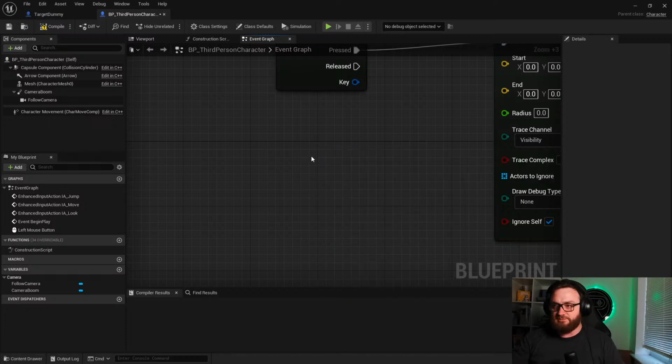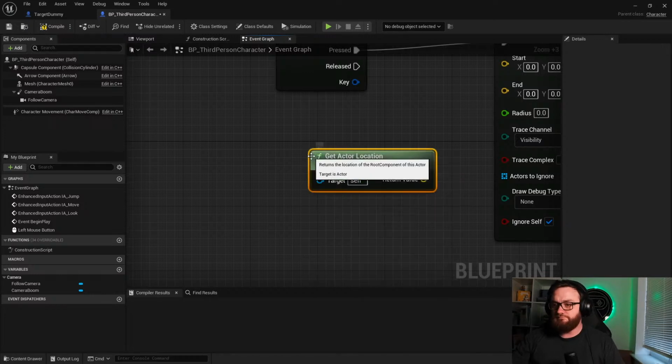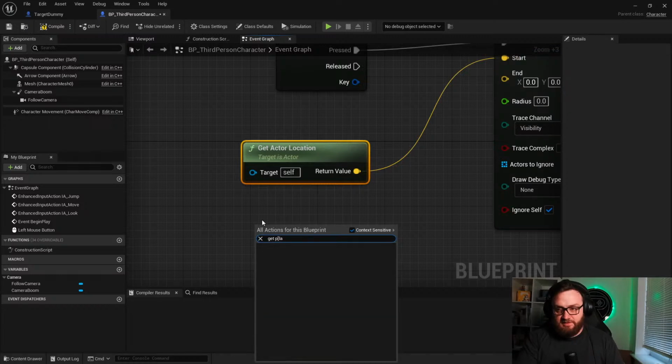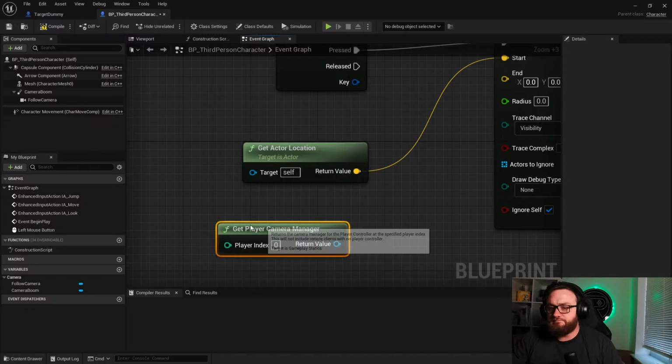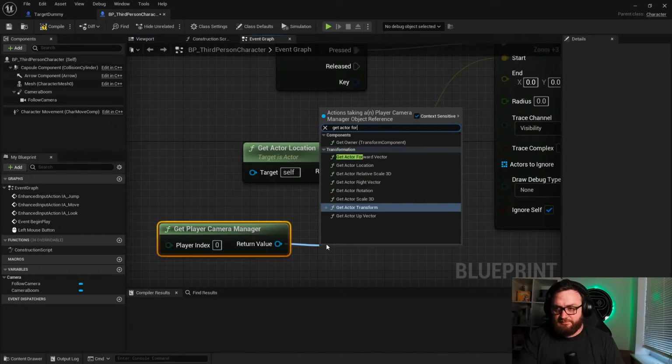And we'll do get player character. No, wait, we want to play character. What am I doing? Get actor location. Put that there. Get player camera manager. Get the actor forward vector.